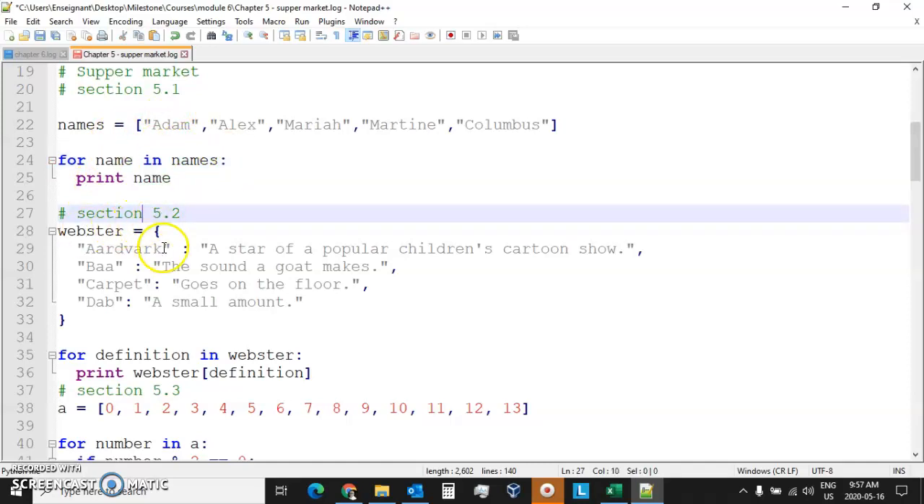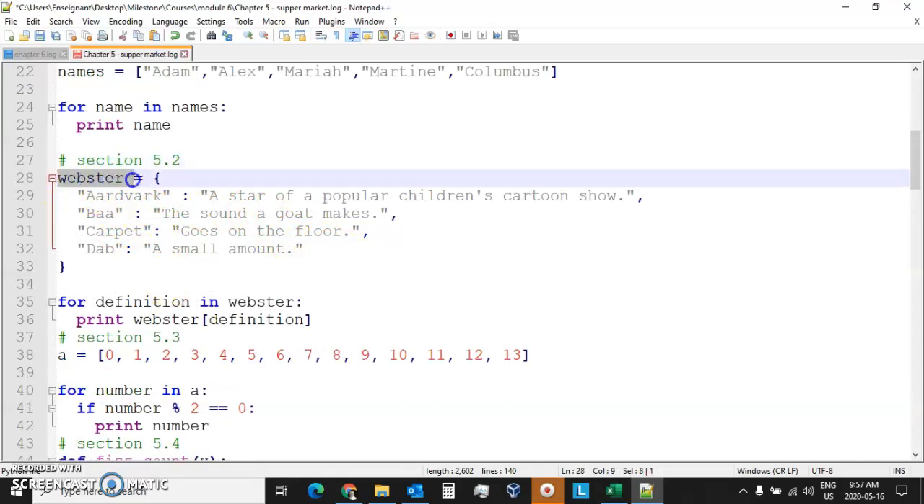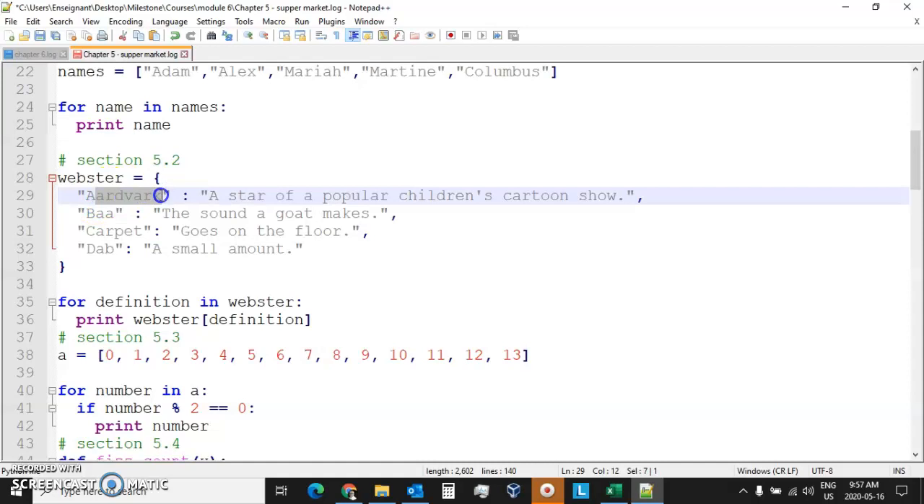In section 5.2, we're defining a dictionary. So recall the syntax of a dictionary. You give it the name, equal sign, open bracket, and then you go ahead and type out the keys. So we see we have 4 keys: aardvark, ba, carpet, and dad, and we have the values of those keys.